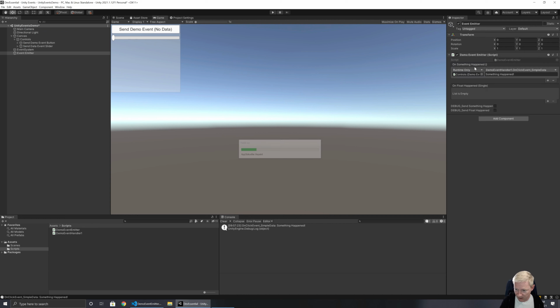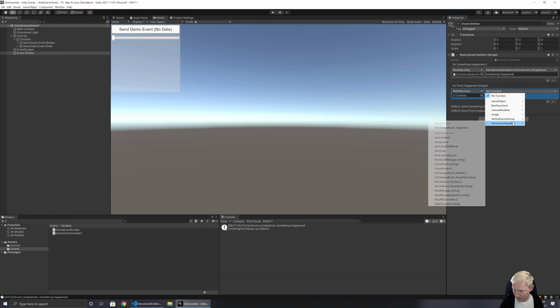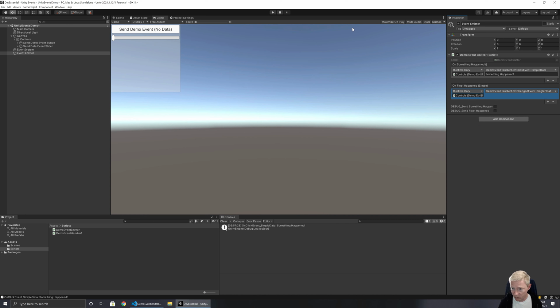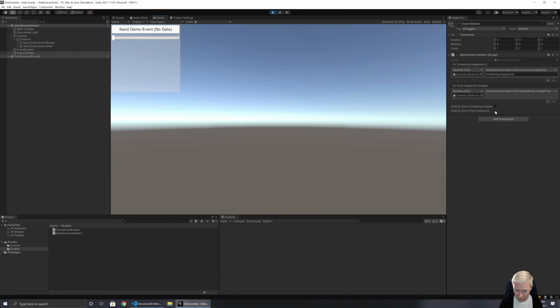So we should get our event appearing here, and we do. So we can link that up to our controls, and then our demo event handler. So we can link that, and we see, because this sends a float, we can now actually link to our dynamic one. So let's test this, and we want to make sure that works.